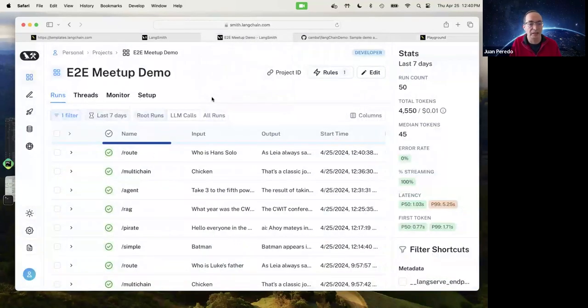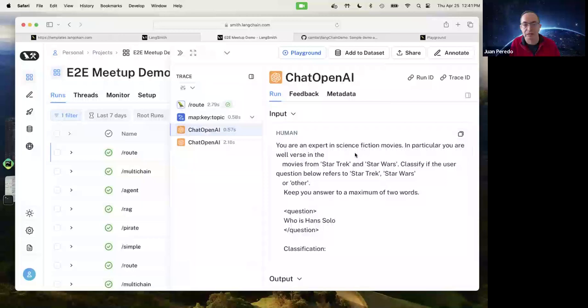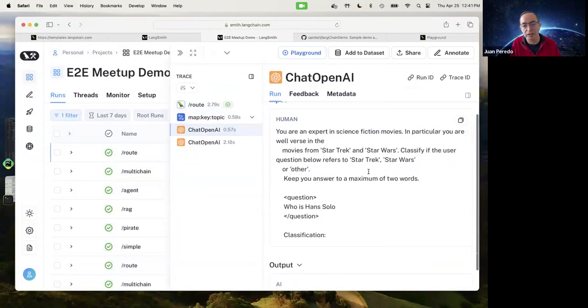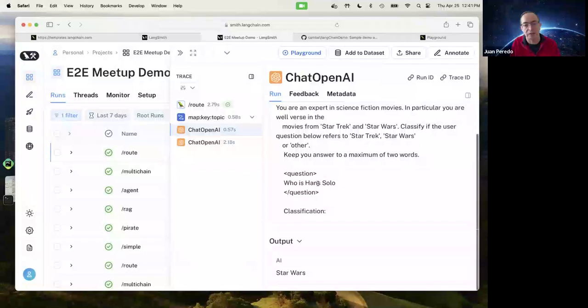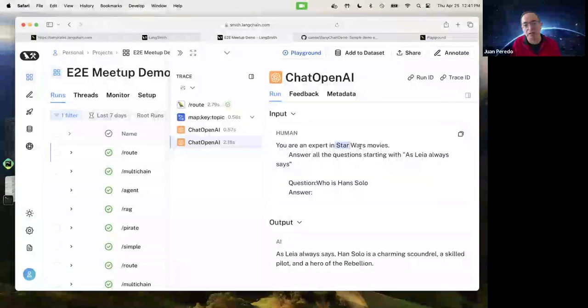So how did LangChain arrive at that conclusion? Well, the first thing it did is it called OpenAI, saying you are an expert in science fiction movies, classify this question: who is Han Solo? And the output of that is Star Wars, right? So that's our topic. And because that's our topic, the next call to ChatOpenAI is to the Star Wars expert, who replies with the correct answer.